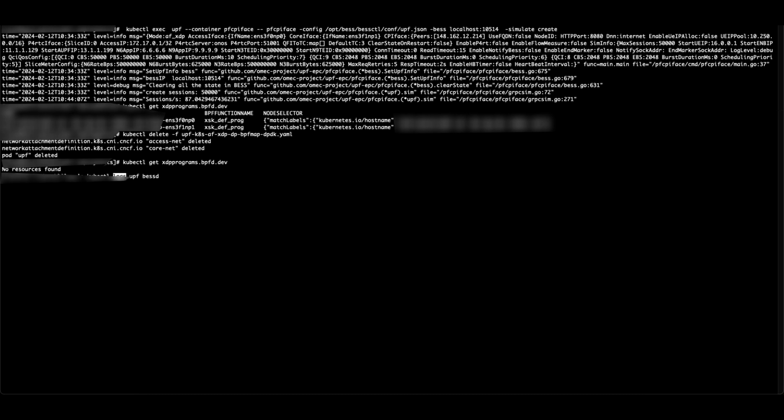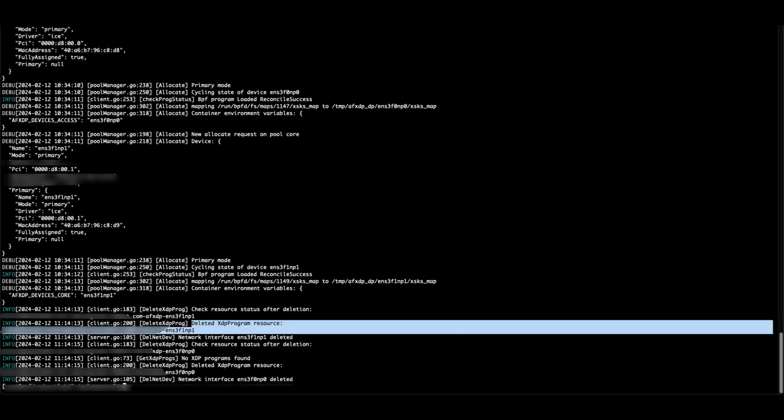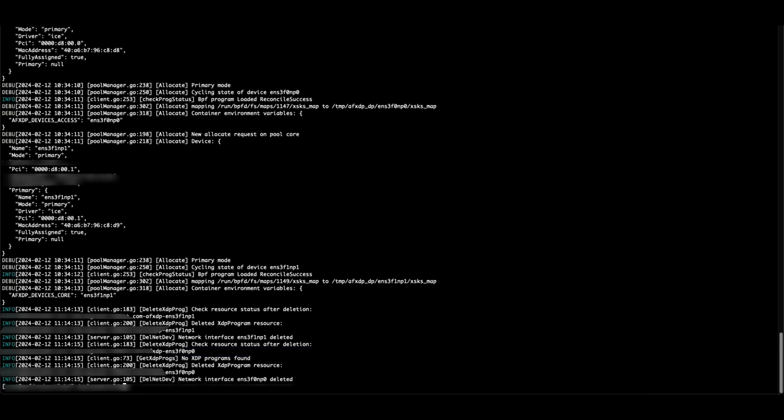If we see the logs for the AFXDP device plugin, we can also see that it deletes the XDP program resources for the two interfaces. And the last thing I would like to show is the AFXDP device plugin daemon set definition, or the spec, to showcase that we have a lot more flexibility with the AFXDP device plugin being integrated with bpfman.